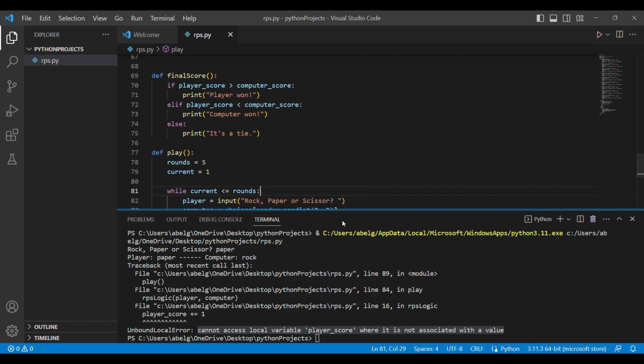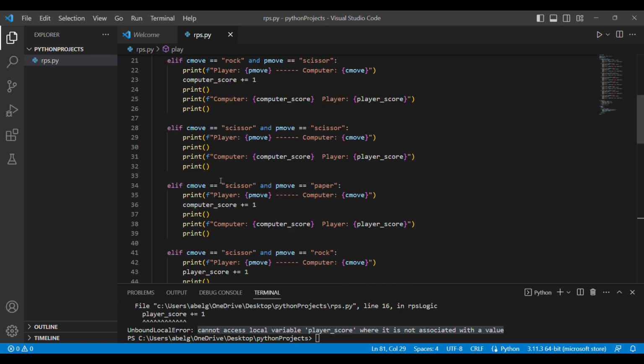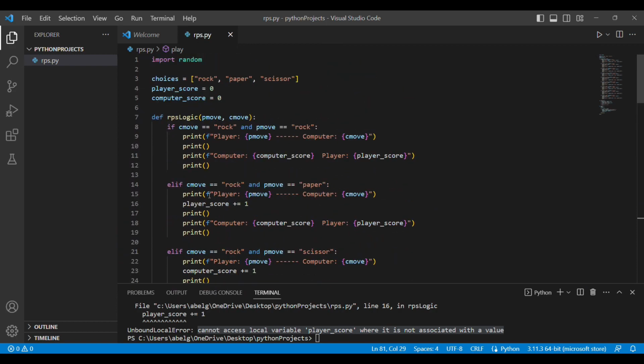So when did we use this? It's getting an error when we're increasing player score by 1. So that is in the logic function. So what is the problem here? When we increase player score by 1, we're supposed to be increasing the global variable, the one outside of the functions. We're going to increase them by 1. So we're getting an error because inside the function we do not have a variable called player_score.